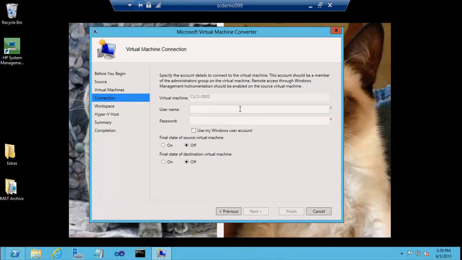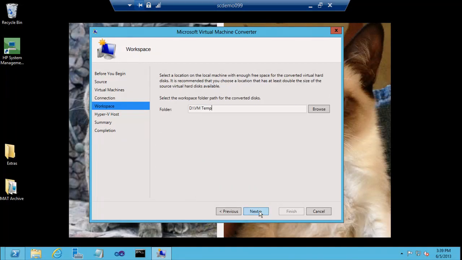And so, since this is a domain that I am not a member of, I would need to assign that. And that's going to be someone who has basically admin rights at the host level so that it can issue that command, because that's an admin function, obviously, for good reason. And then what are the final states of the source and destination? I'll just leave them both off for now. It's going to validate that. Nice, so that you don't make the mistake. Where do I want to store this?